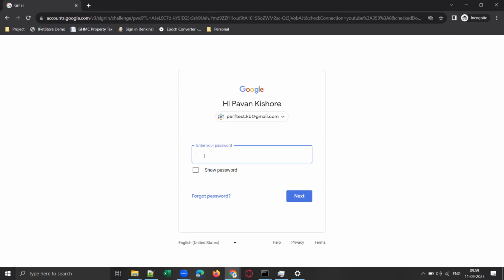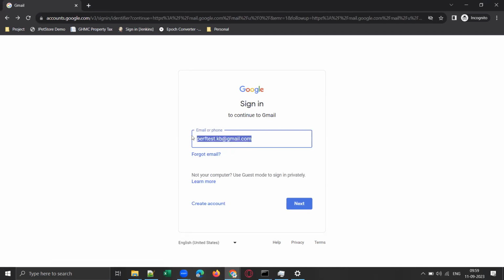Once you enter an email address, if it is a valid email address, it should ask for a password. It should prompt for your password. If it is not a valid email address, suppose I enter some junk characters like this, some special characters and junk. Is this a valid email address? No, obviously this is not a valid email address.